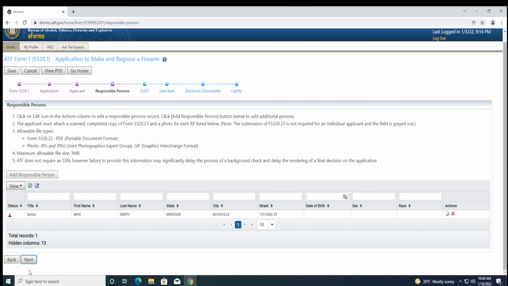On the Responsible Persons page, you will enter in your information as a responsible person within the gun trust, corporation, or other legal entity, and other responsible persons if applicable. To do so, you will locate the Actions tab of the table.